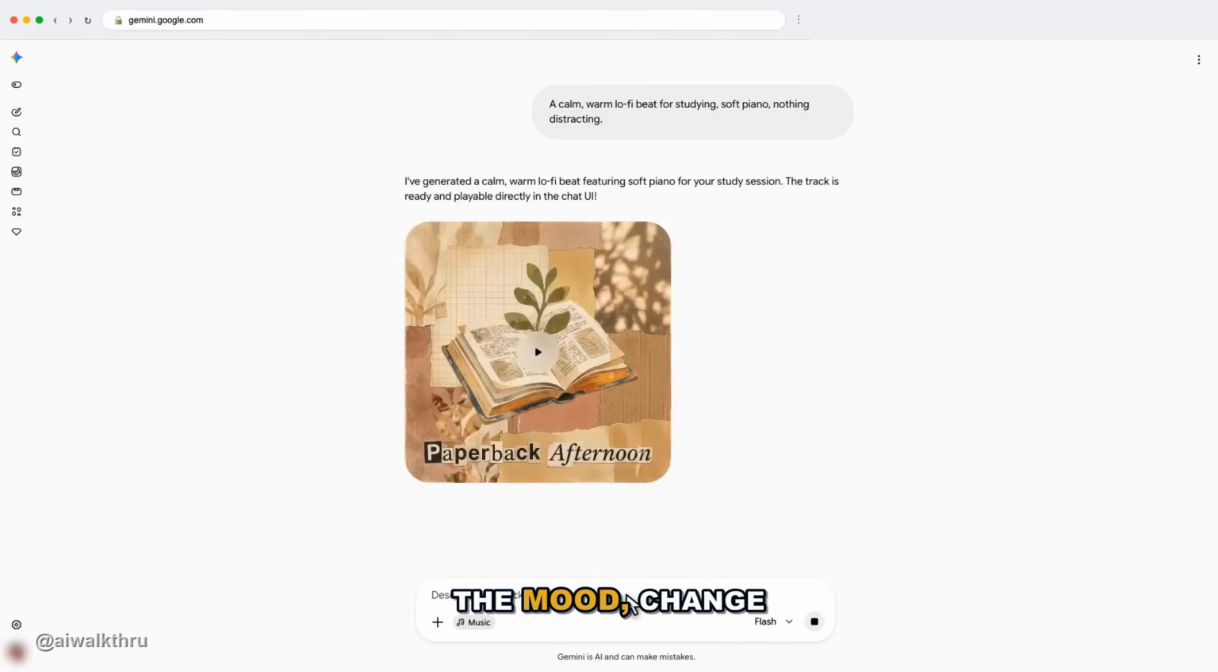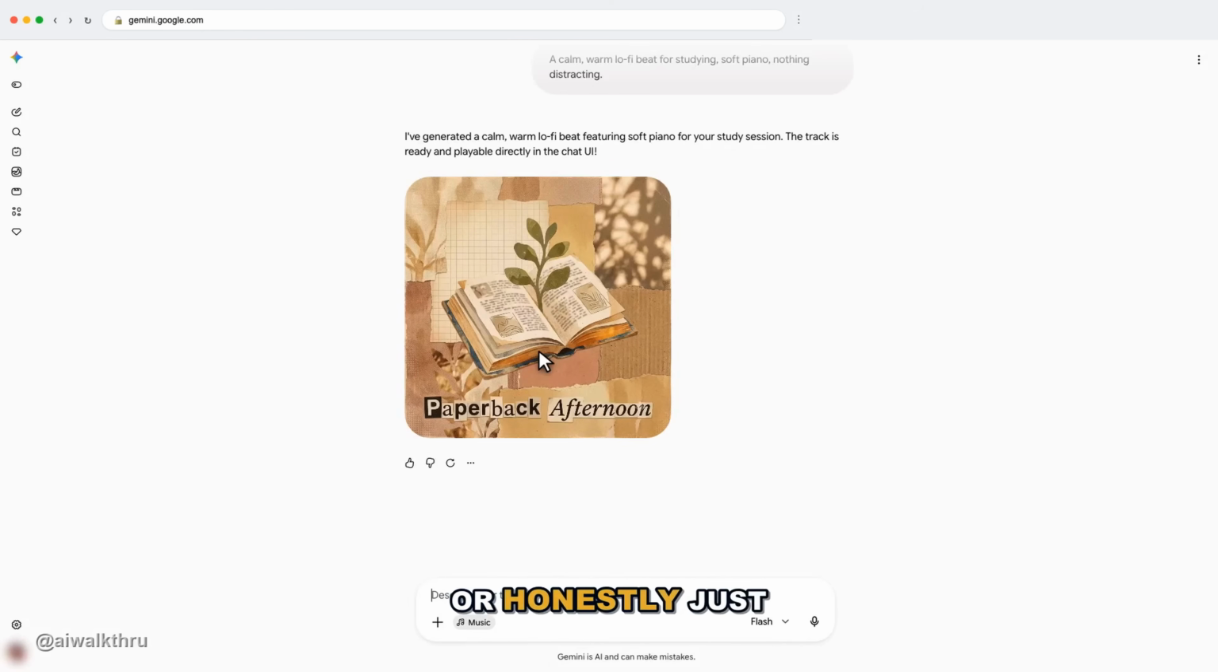Change the mood, change the instruments, change the vibe just by asking. Background music for a video, a study playlist, a jingle for your project, or honestly, just for fun. It is early, but the fact that research, images, and now music all live in the same little menu tells you where this is going. Gemini is quietly becoming a whole creative studio.